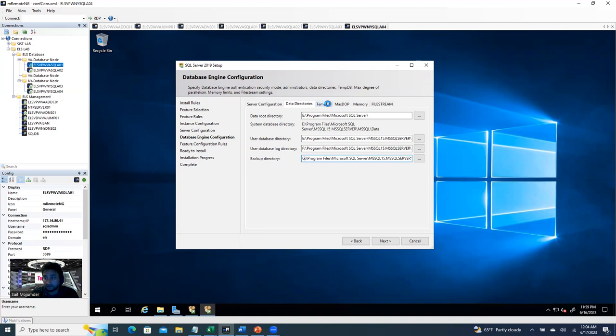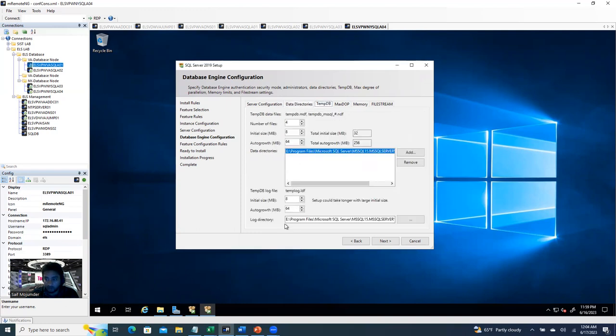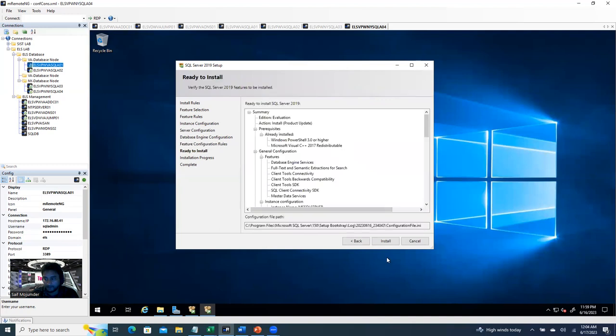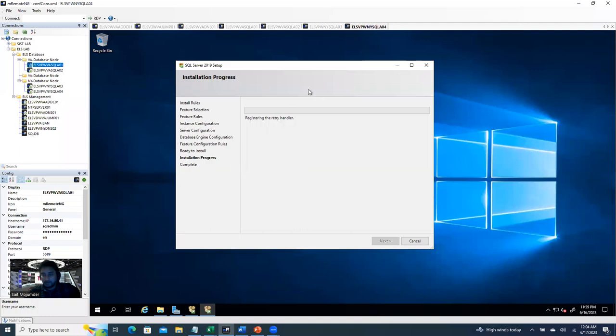Nothing else. And also tempdb, if you want, you can move the tempdb to another drive, or if you don't want, it's going to go to the default. Okay. So this is the log directory for the temp, right? So you can say okay, tempdb log also goes to the F drive, and that's it. Click next. Okay, and install. That's it. It's going to take time, right?